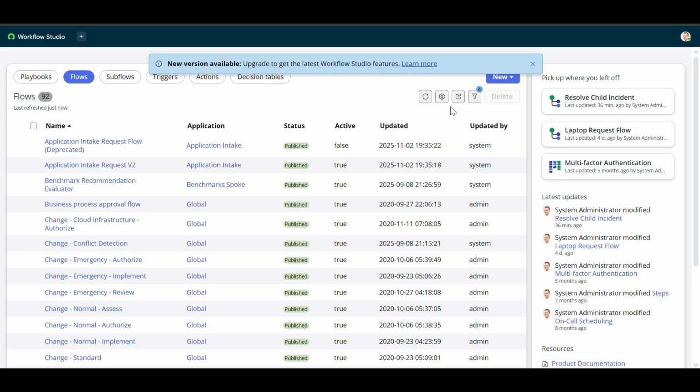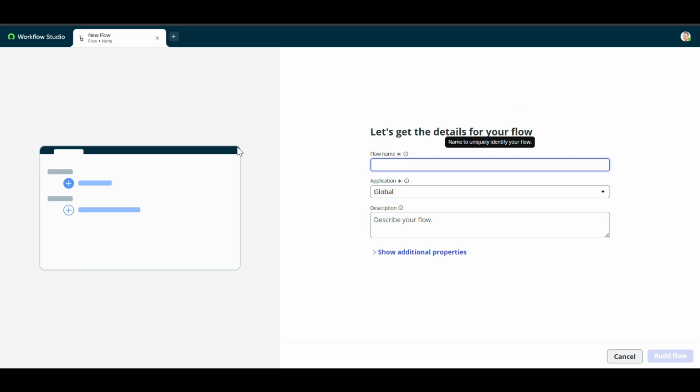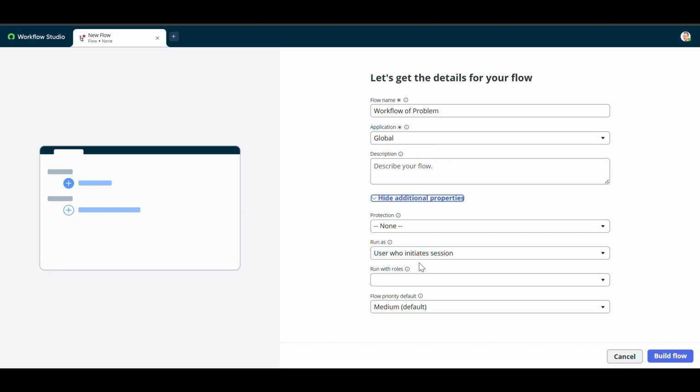So we have to create a new flow. Click on New and click on Flow, and we have to provide the name of that flow. As of now we can provide "workflow of problem". Okay, and click on this and system user, same, and click on build flow.